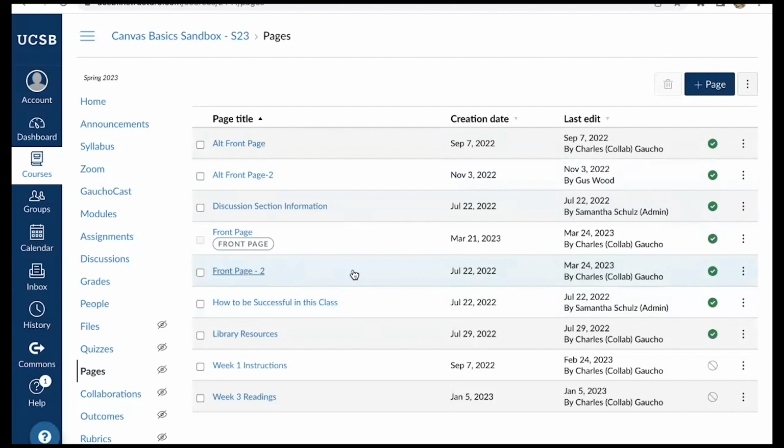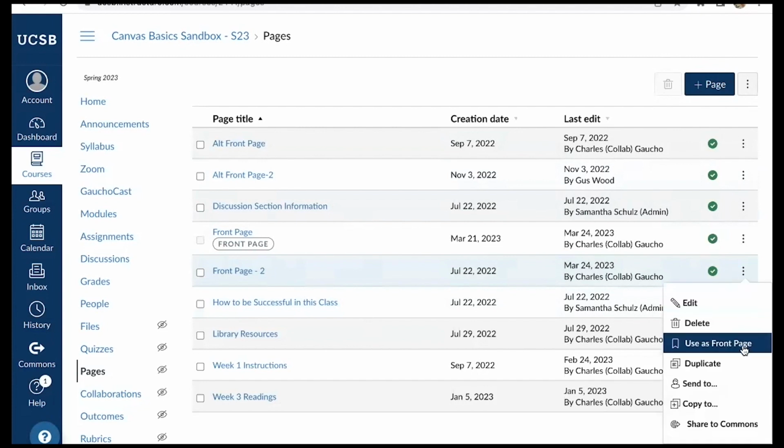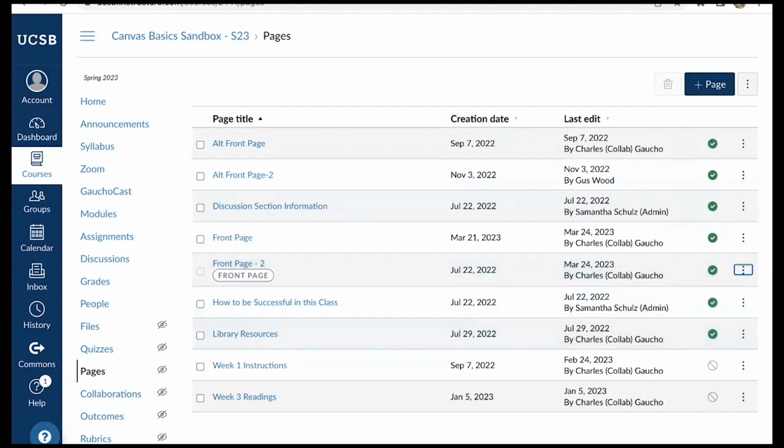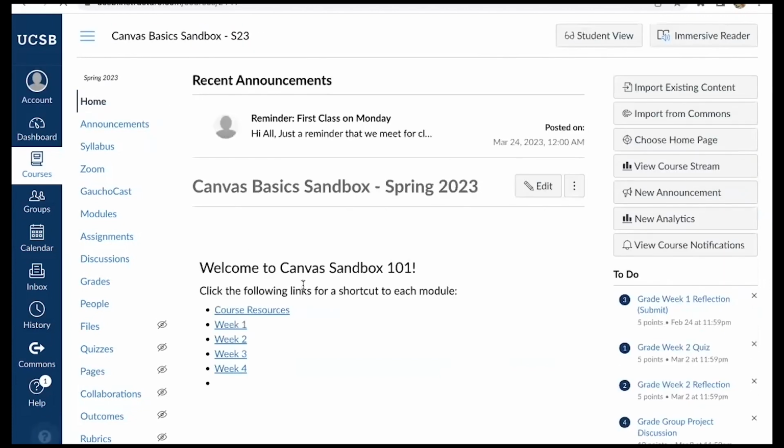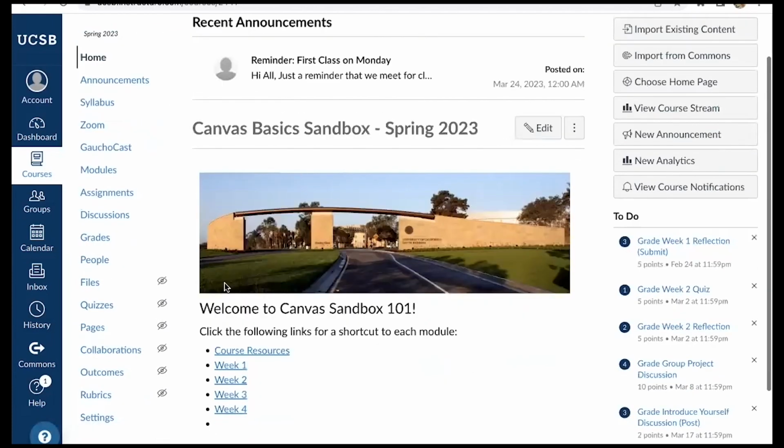And once you found it, you'll hover to the right-hand side, click the ... and select Use as Front Page. Now, when I return back to the Home tab, I'll see that templated homepage with the Henley Gate image. Both the default homepage and the templated homepage are editable, and instructors can edit it for their specific courses.